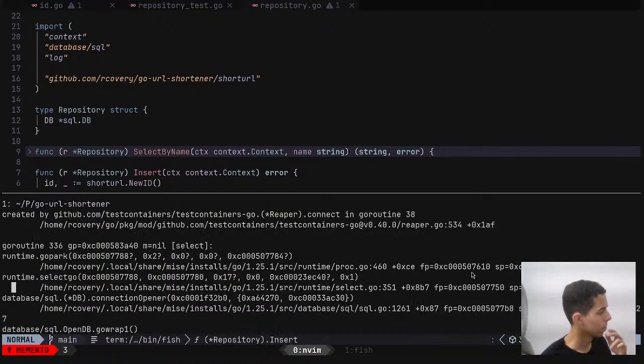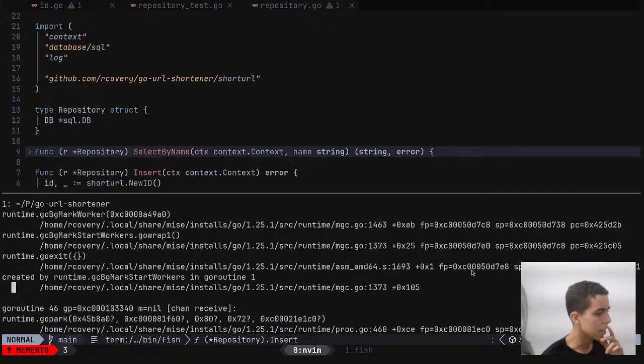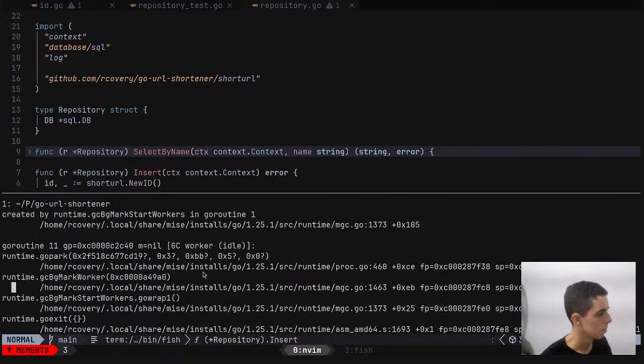Okay. Holy, what is that? Mise installs Go. Okay, okay. I'm using Mise just to manage my Golang version.